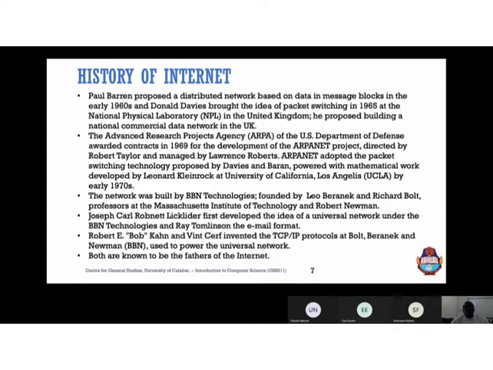The Advanced Research Projects Agency, ARPA, of the US Department of Defense awarded contracts in 1969 for the development of ARPANET projects. ARPANET is a network in ARPA, directed by Robert Taylor and managed by Lawrence Roberts. ARPANET adopted packet switching technology proposed by Davies and Baran, powered with mathematical work developed by Leonard Kleinrock at UCLA, that's University of California, Los Angeles, by the early 70s.